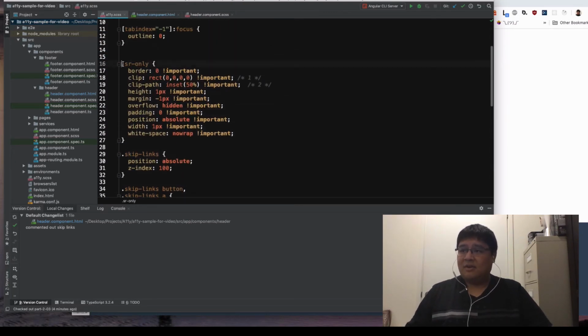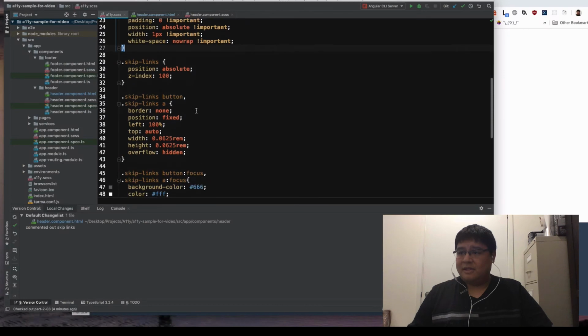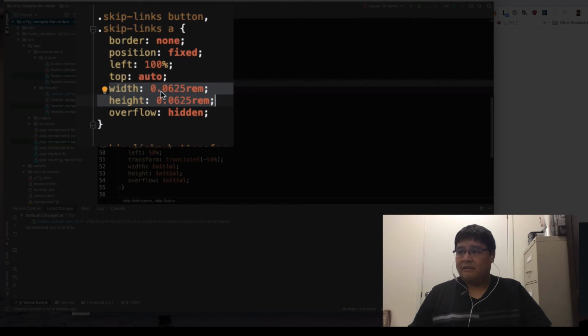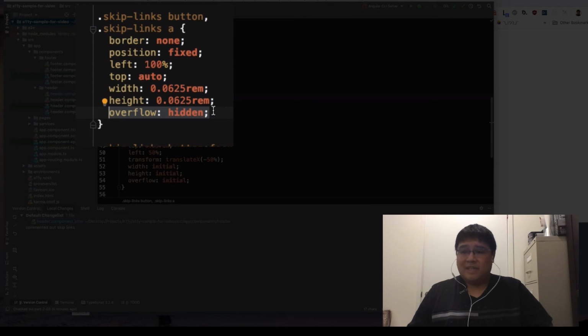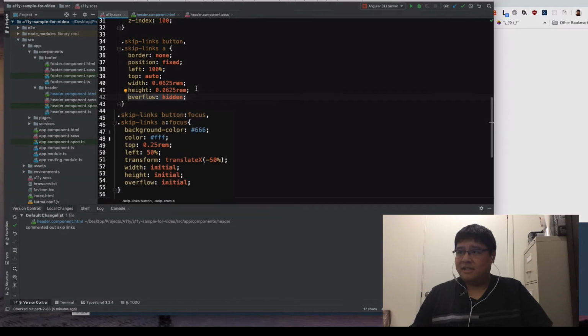where you have this SR only CSS code, which doesn't hide it. It's not a display none. All it does is actually shrink the content area of the HTML element, makes it only 1 by 1 pixels. So you've got width 1 pixel, height 1 pixel, and it hides it. So I took this concept here, and for these skip links, use the same concept where the width and height of this is 1 pixel, just represented in rems, and we have an overflow hidden, so it doesn't bleed out of the border, the box of content here.